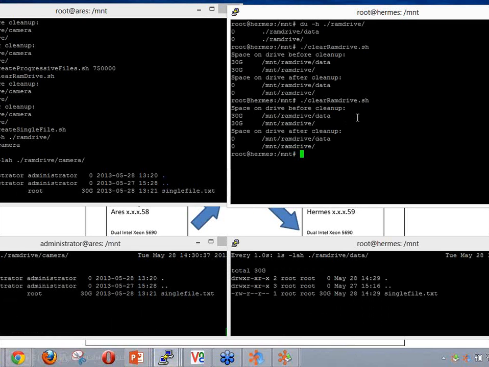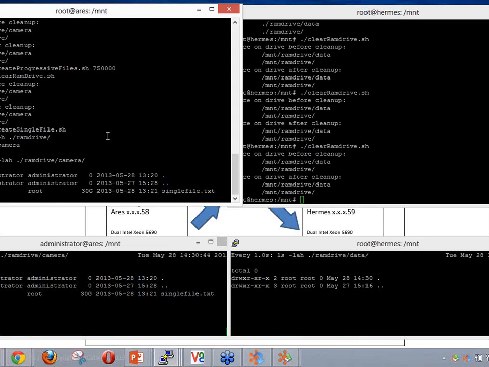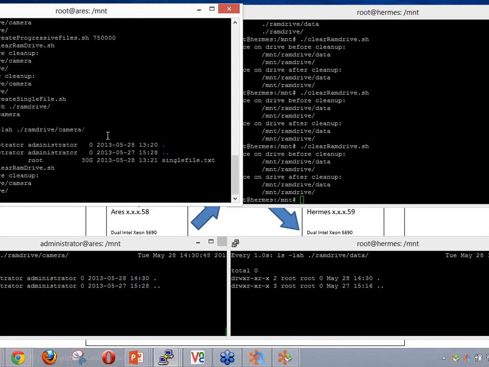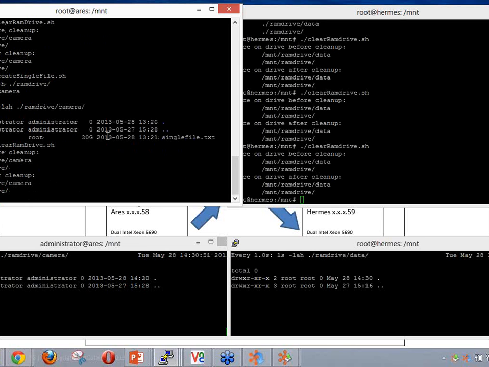So what I'm going to do for that, let me clear out the RAM drive on both sides. And that's gone. So what I've got is a small script here.